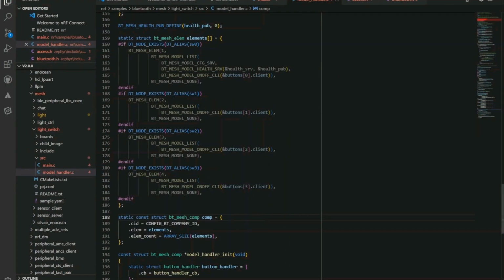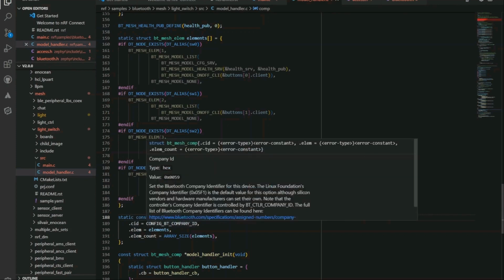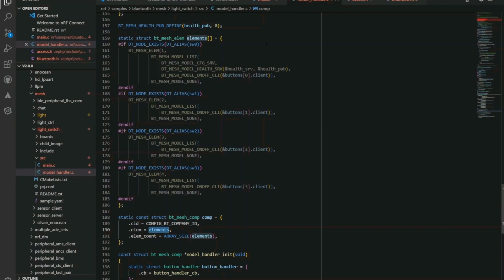In this sample, only the company identifier is initialized with the Nordic ID, and other identifiers are skipped. They get the default value of 0. The elements on the device are defined using a separate structure which contains an array of individual elements. As you can see here, there are several conditional compilations.